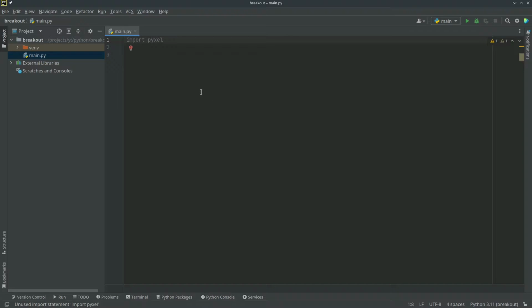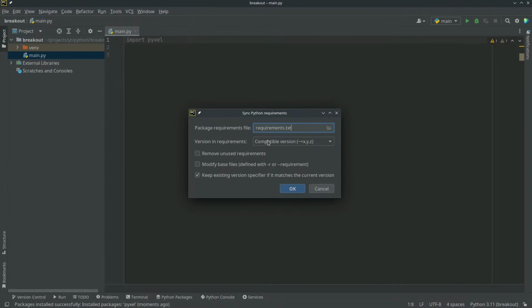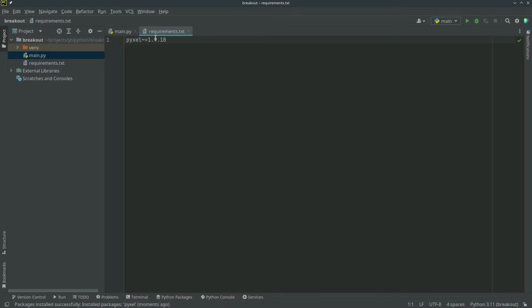Done. Now the next thing we want to do is go to Tools, Sync Python Requirements. This will create a requirements.txt file which will make sure that our environment always gets the right versions of the dependencies. In one of my previous videos we didn't do this, and Pyxel did a major update, and some of the things in my video weren't working. So this time we're going to clamp it down. Just hit OK there. It automatically creates a new requirements.txt with Pyxel in there. This means compatible version, so version that's around there. Now you can close that file.